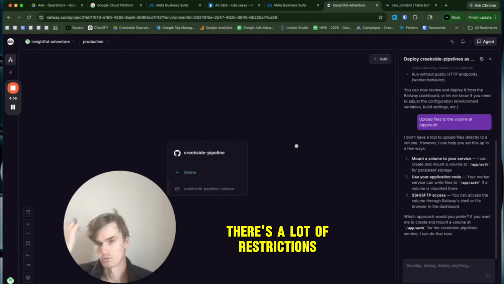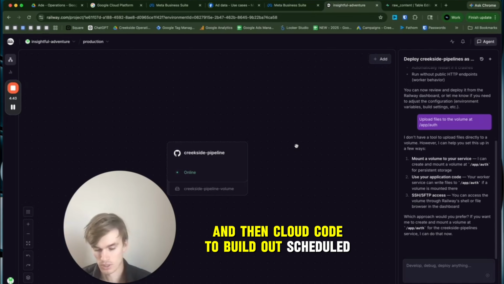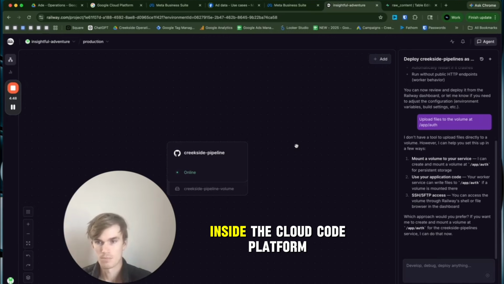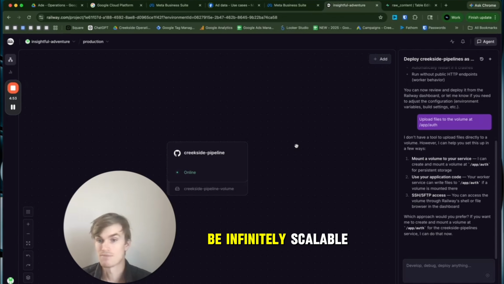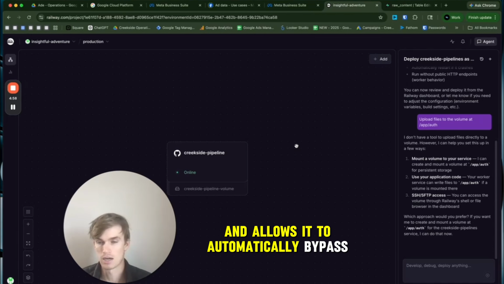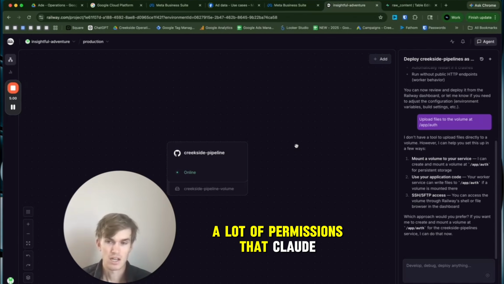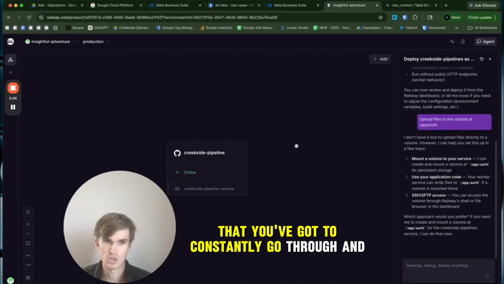There's a lot of restrictions when it comes to using the MCP and then Claude Code to build out scheduled tasks inside the Claude Code platform, and this server allows me to essentially be infinitely scalable and have as many automated tasks as I want, and allows it to automatically bypass a lot of permissions. When you schedule a task in Claude Code, sometimes you have permissions that you've got to constantly go through and allow.